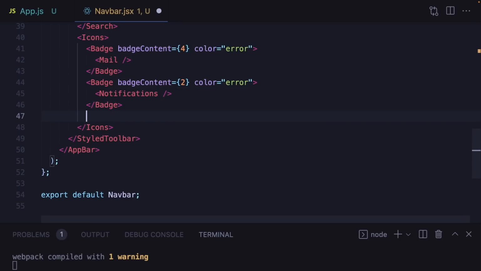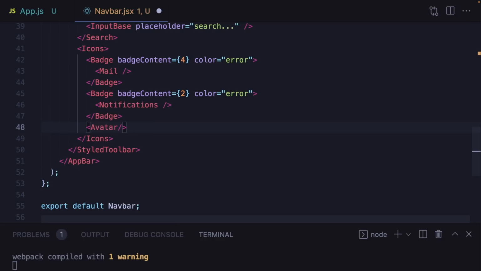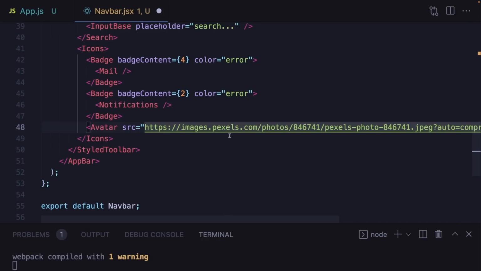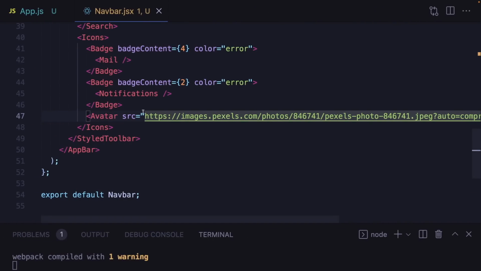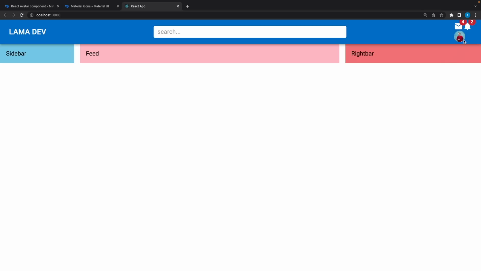So after this badge, I will say avatar like that. Let's import, and we should give our source. I'm just gonna copy and paste this image from pexels.com, and as you can see, it's really big. Let's give some style here. I can use inner style, and let's say width 30 and height will be the same. Okay, it's much better. But as you can see, it's not horizontal.